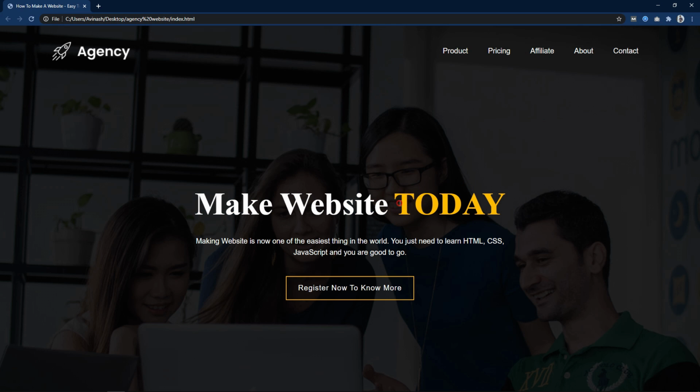At the end of this title, the last word is changing as a text slider. This text is sliding from the top to bottom. So this sliding text changes the title. First it is make website now, then make website today, then make website free.